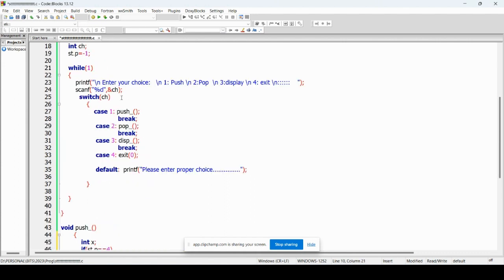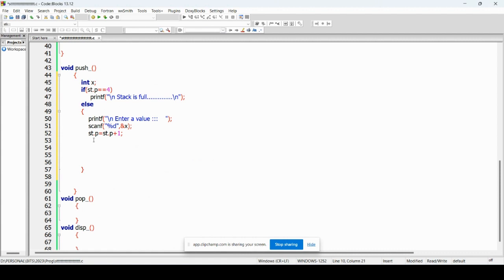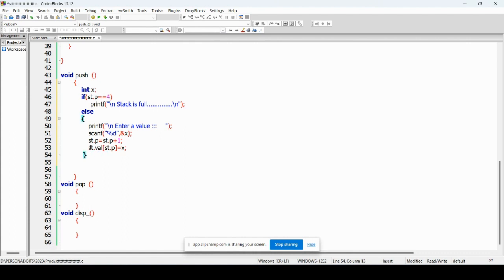I think you have gone through the video. If not, please go through the lecture on structure implementation, then come back here. So we will go for st.val, because val is the member of the structure, and here st.p. In this place I will assign x. This way the p will be incremented by 1, and the x value will be assigned. So this is the push function. I can push only when it is not 4.